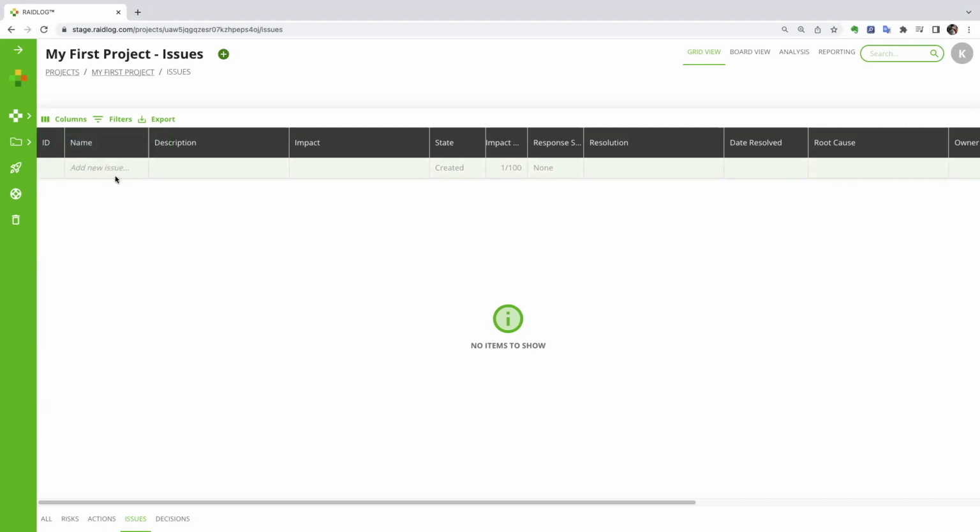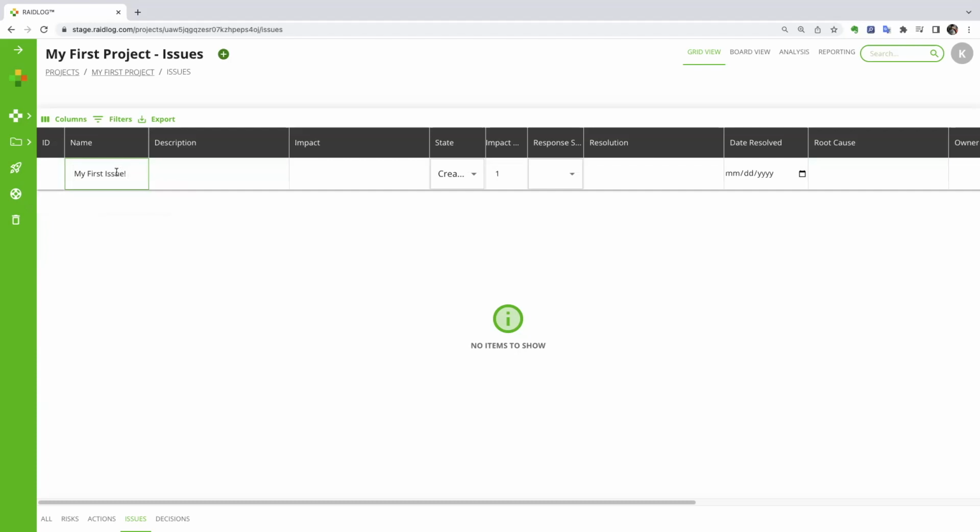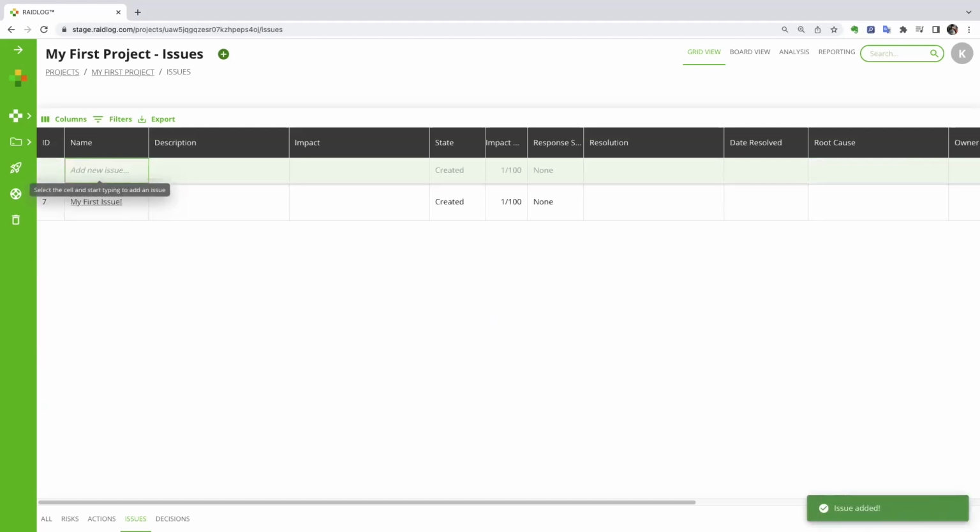You can add an issue two ways. From the Issues grid view, simply start typing the title of the issue where it says Add New Issue and then hit Enter. Or you can also click the green Add icon at the top of the page, fill out the form, and click Save Issue when you're done.